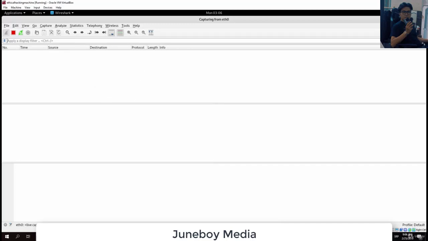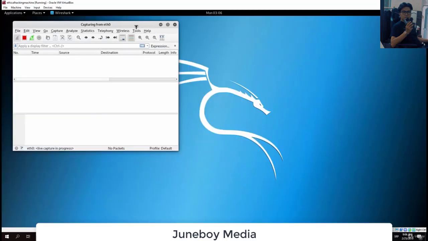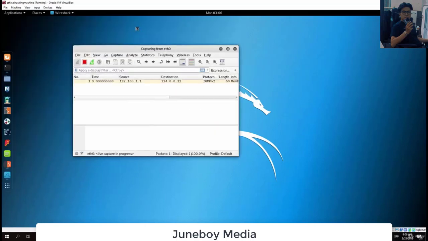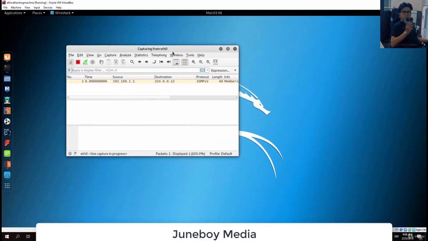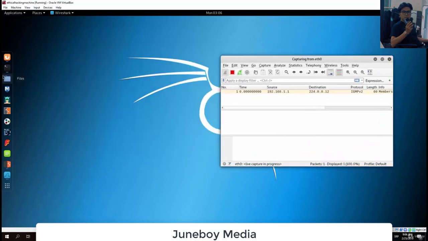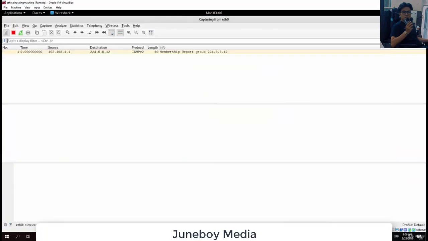I'm not really sure why I don't see them. Let's just try... Why doesn't this want to move? Wait, what are you doing? Okay. And here we can see the one packet. Why are there not other packets?